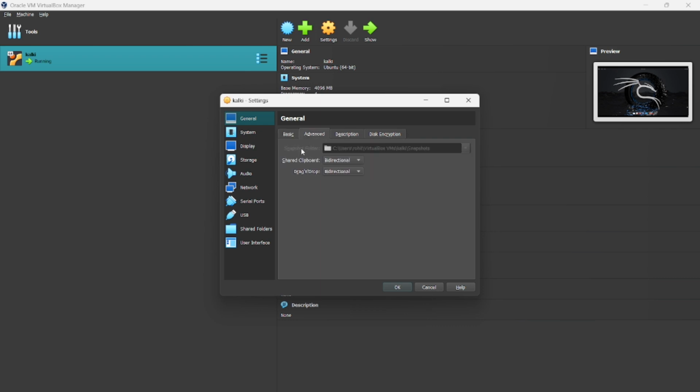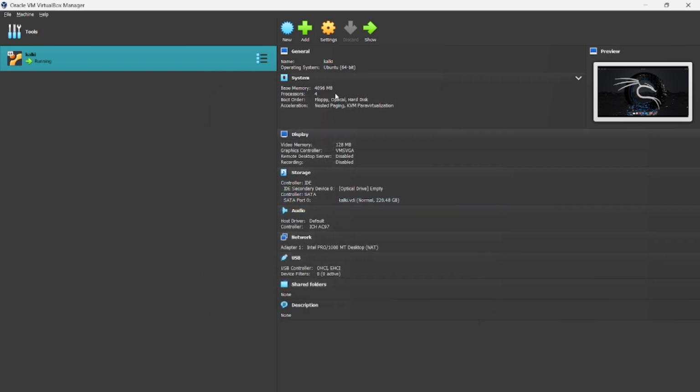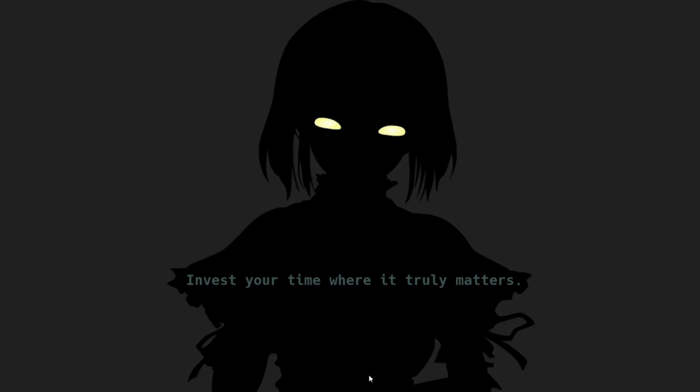Simply click on Advanced. In Advanced, you can see we have the Shared Clipboard option. Right now, it is bidirectional, which I have done, but by default, it will be disabled. Just select bidirectional, and do the same for drag and drop. Just press OK and you have to restart. Now let us move to our Kali Linux.